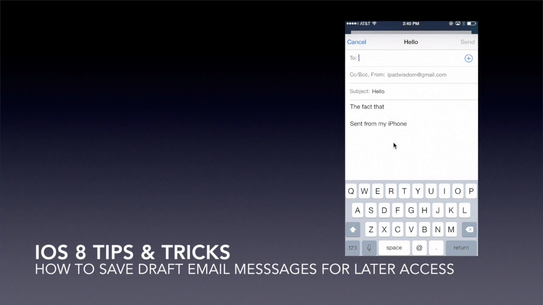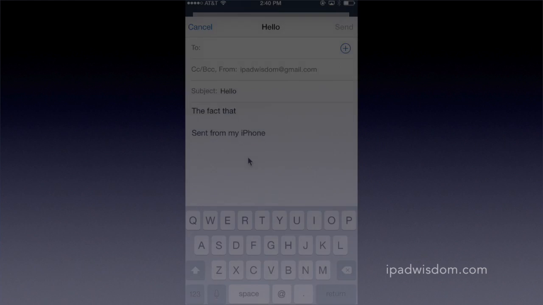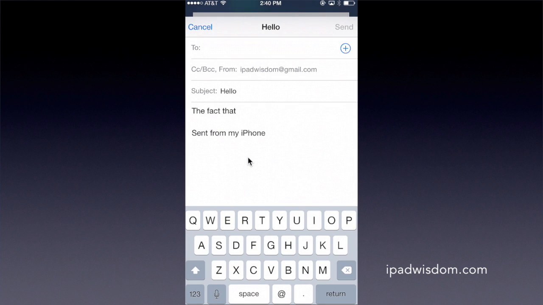This tip is a little bit different than the last one. The last two were brand new to iOS 8. This one's been around for a little while. I'm typing a message and I get interrupted, but I can't get back to that message for a while. So maybe even the next day, maybe it's late in the evening, and maybe I'm finishing it up on my computer or my tablet rather than on my phone.